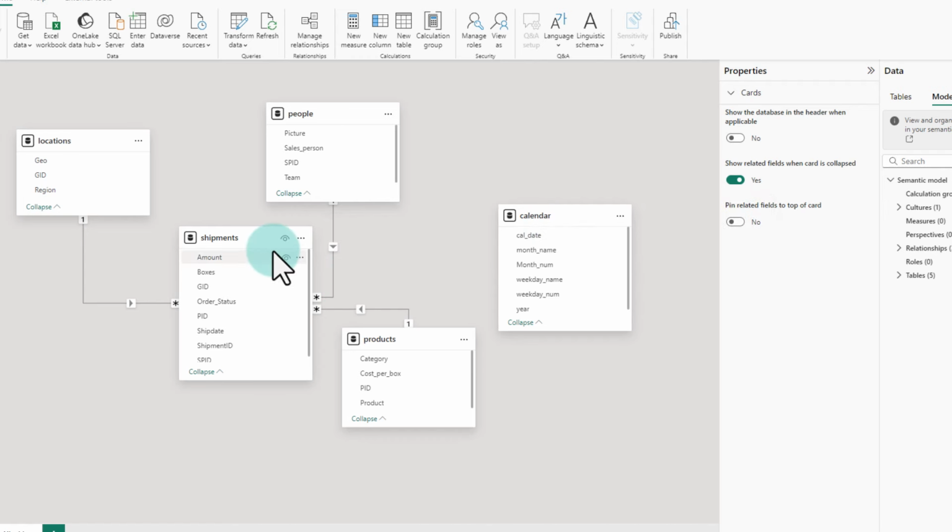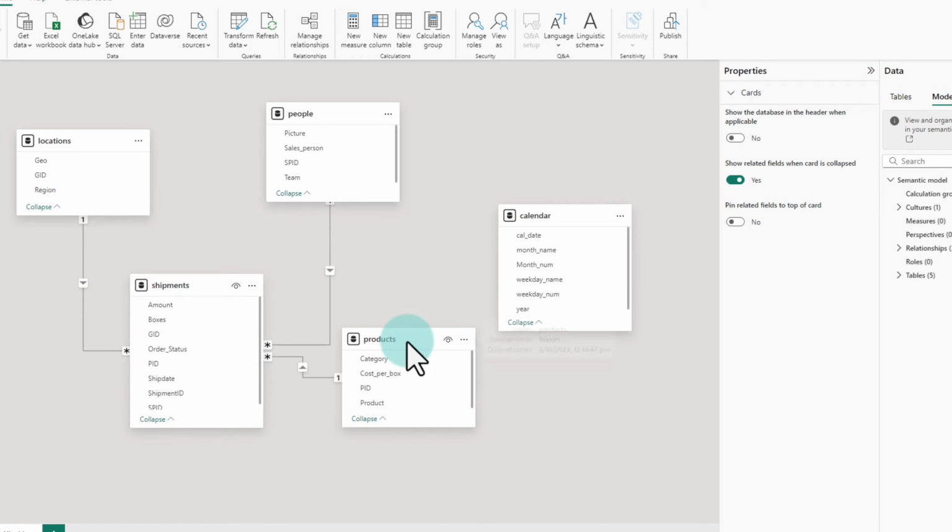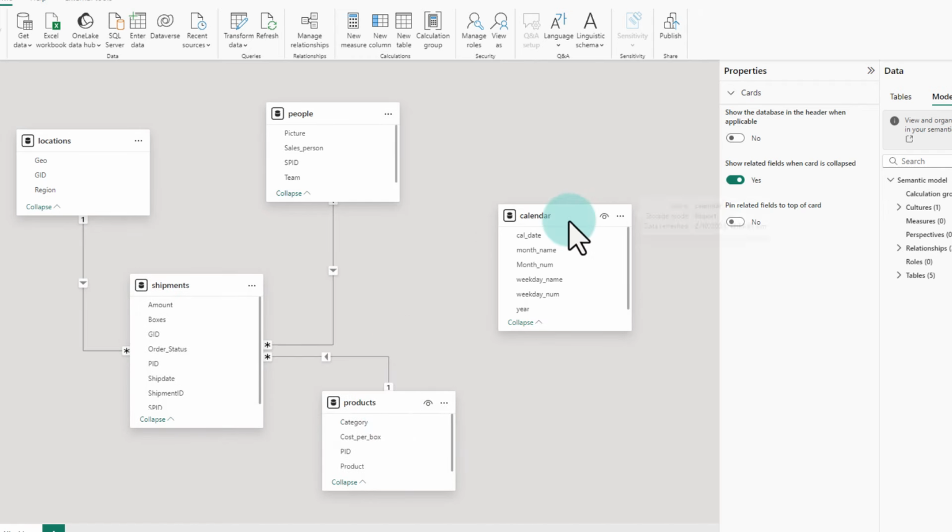This is because Power BI uses some simple thumb rules. If the column names and the contents match, then it will automatically connect the tables. Here, let me first finish connecting everything, and then I'll explain how the model is set up and what is what. So as you can see, the shipments table is connected to locations, people, and products. I'm going to connect this to calendar as well.